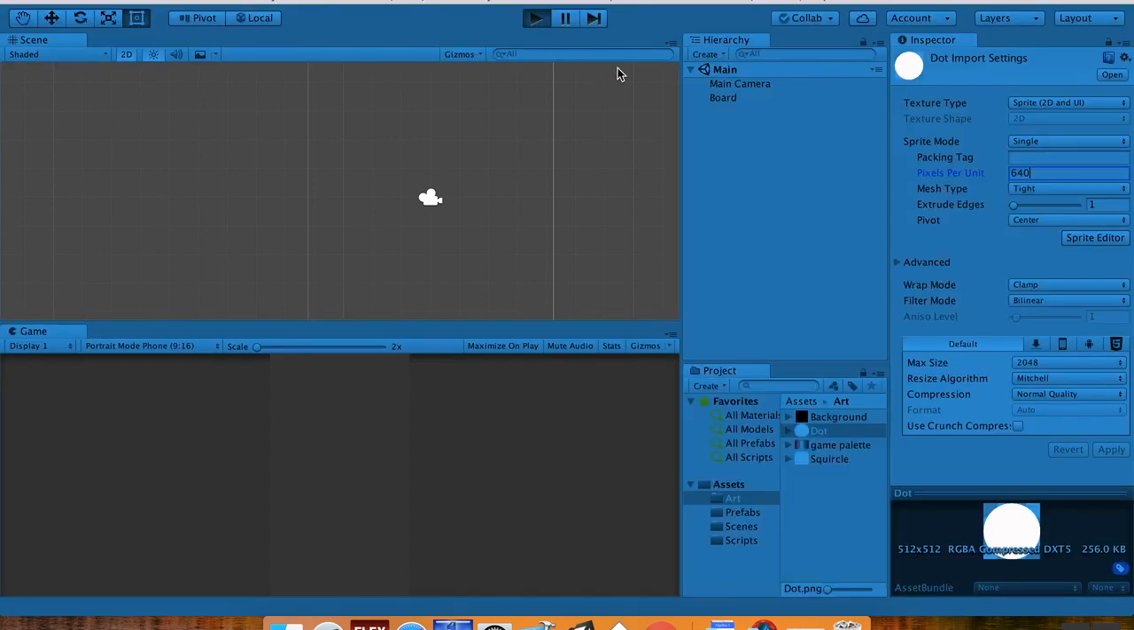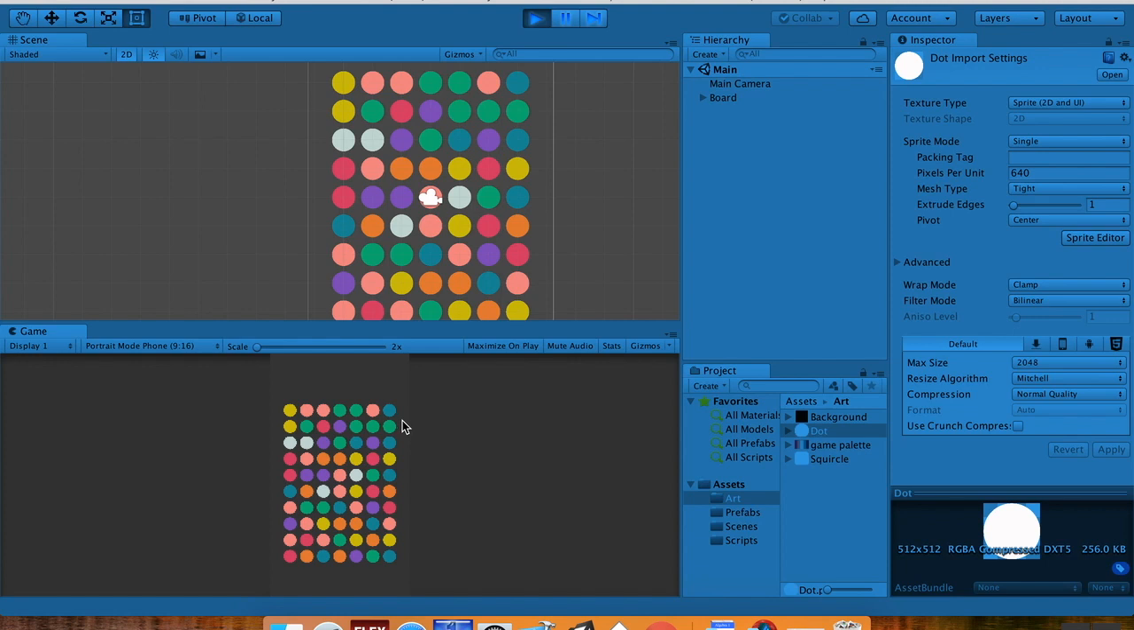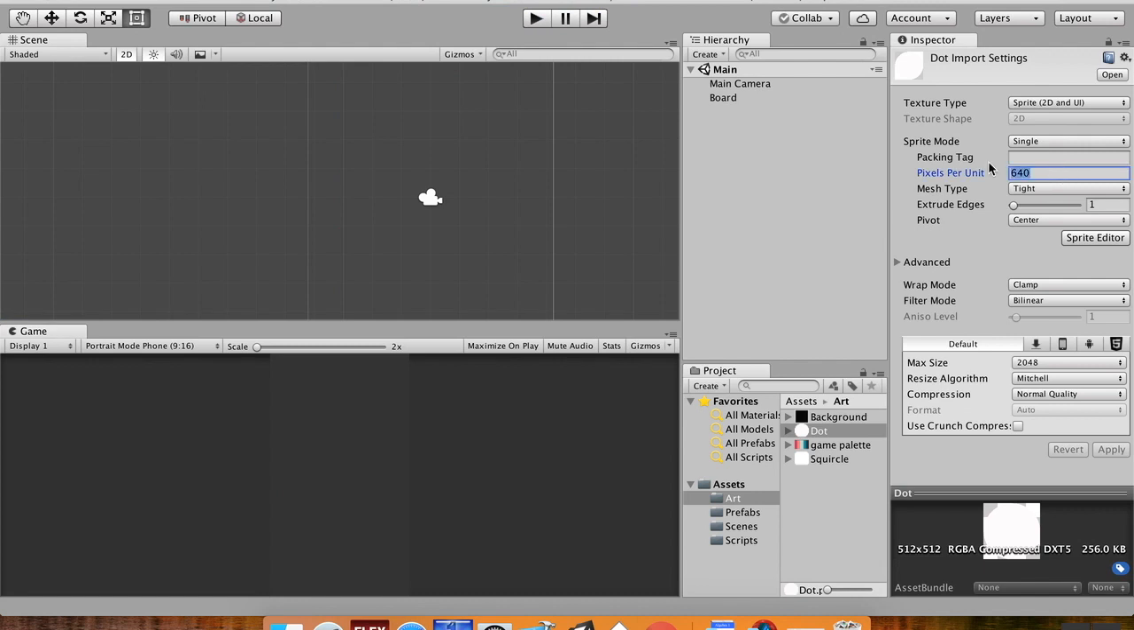Okay. So now if I hit play, dots are a little bit smaller. There's some space in between them. That's probably better, but I want to go a little smaller than that even. Let's do 768. I'm counting up by 128 because it's a factor of 512, which is what this is. So if I hit apply, we're going to see how they look now.